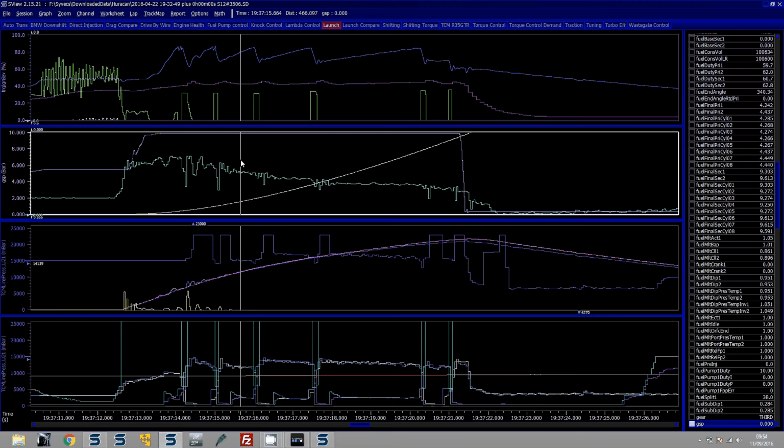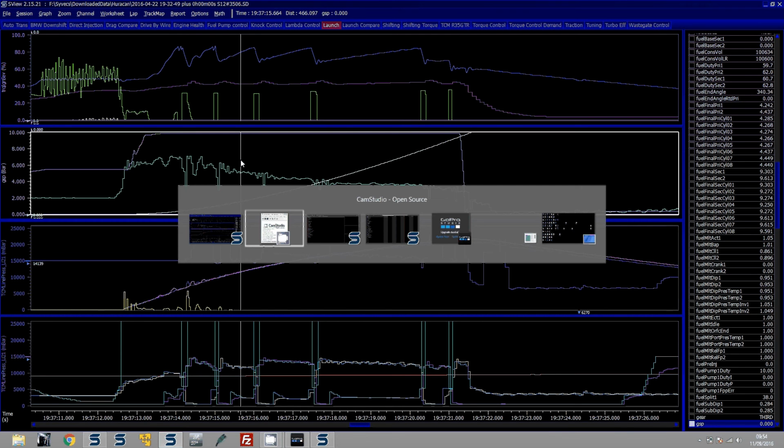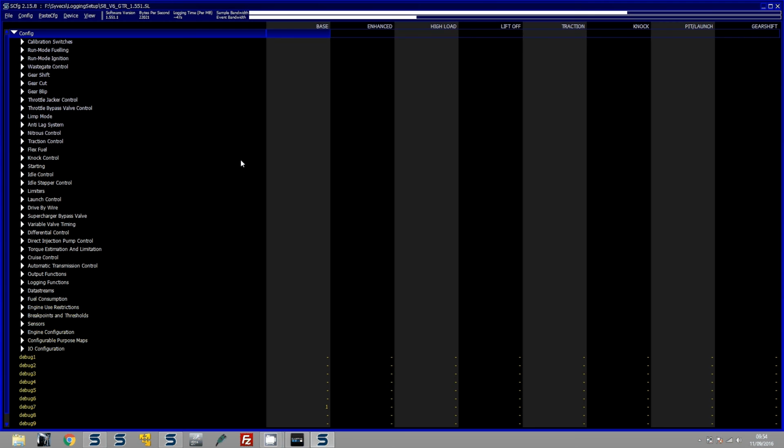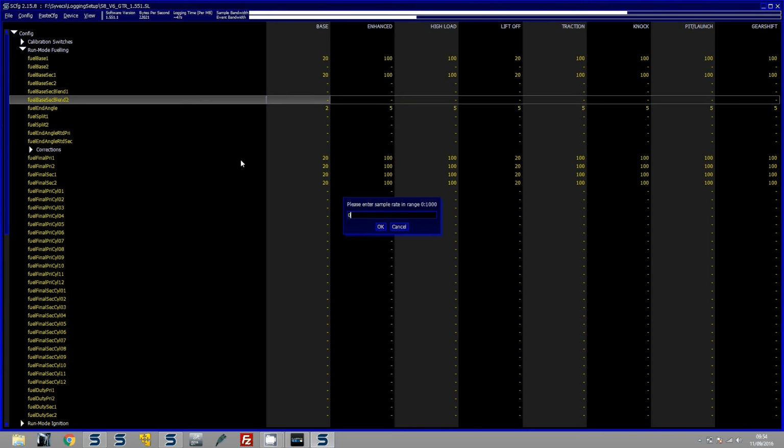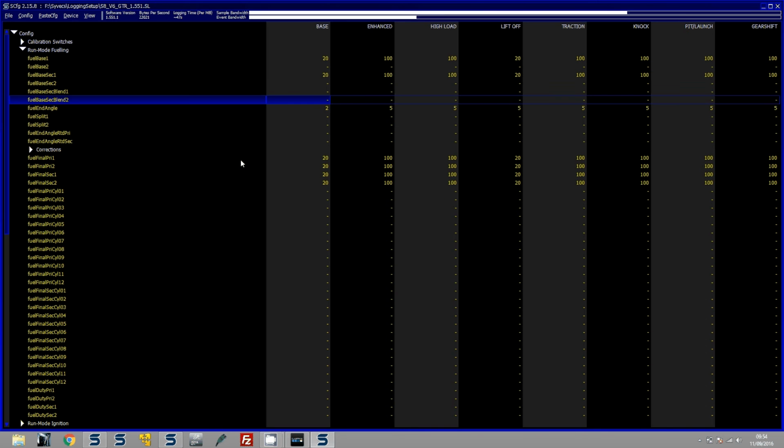What most people generally do is go to sconfig and then define the items they wish to log, and they do this by selecting the parameter and then setting the sample rate at which each one will be logged. After, they can then just go to Device and set the config inside the ECU.